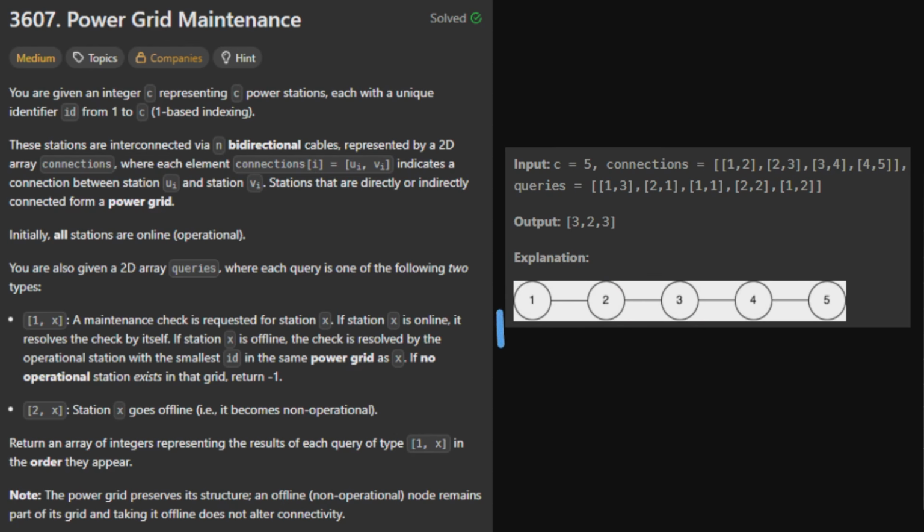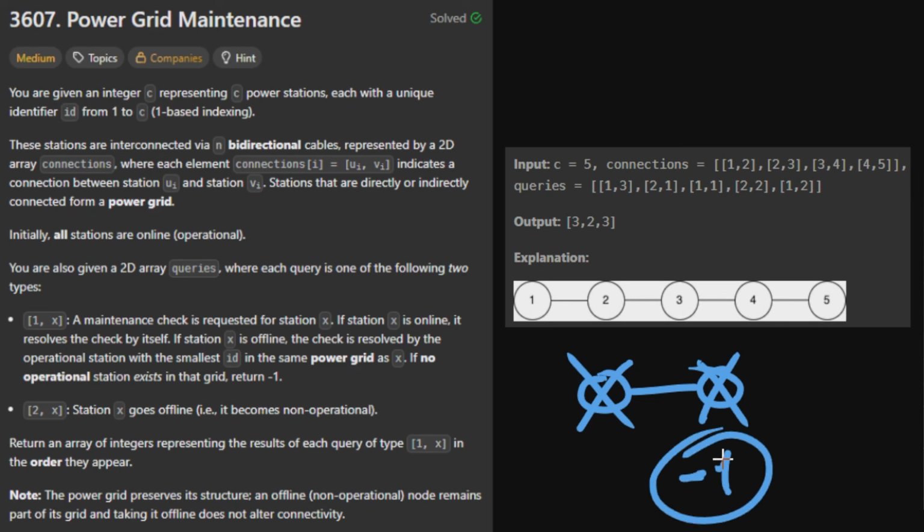Now in this case, we only have one power grid, meaning one connected component. But it might be the case that we have more connected components. Now let's say that these two components are offline and we are running a maintenance check on this one. We can't just return 5 because these two components are not connected. Okay, so in this case we would add -1 to the result.